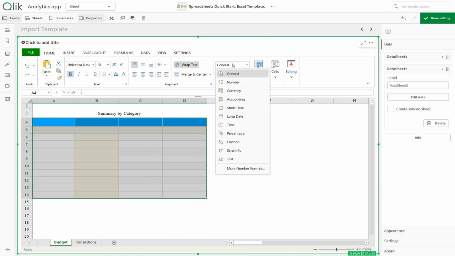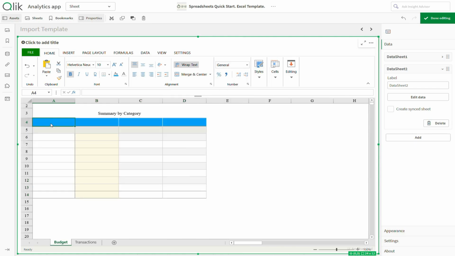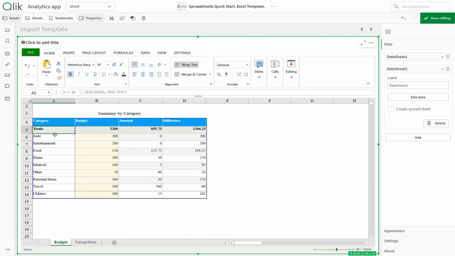Let's now connect our data sections to the spreadsheet. In the budget sheet, enter the QLIK.data formula using index 0 as the parameter for the first data section, in the cell where your data table begins. We'll pass true to the show label and top to the show total parameters, and change the corresponding cell types to currency.